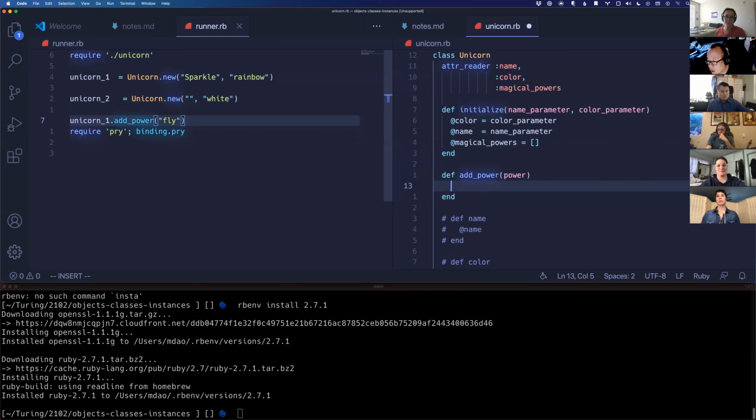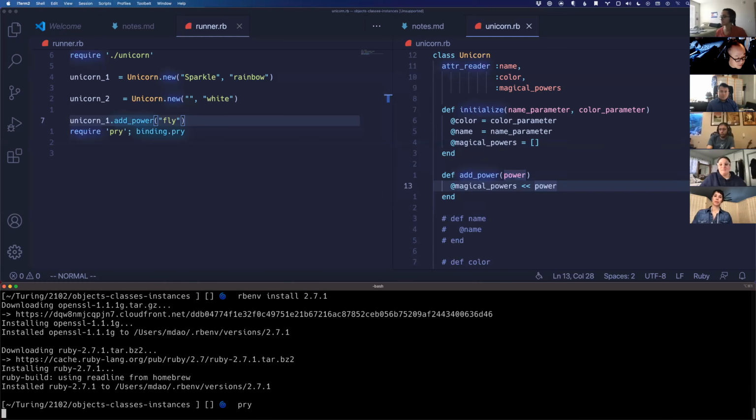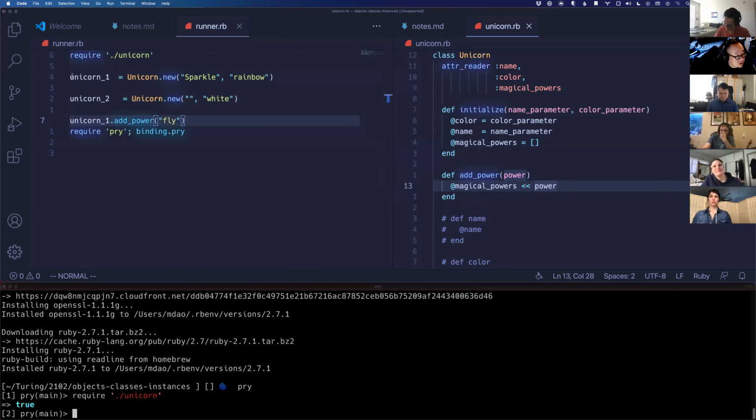So now what add power is going to do is modify my attributes. We are taking the fly power, and we are going to add that to magical powers. We do that like so. We use a shovel operator, which means, hey, put this inside. So when I run pry here, I'm going to first require unicorn. I'm just going to copy and paste to make my life a little easier.